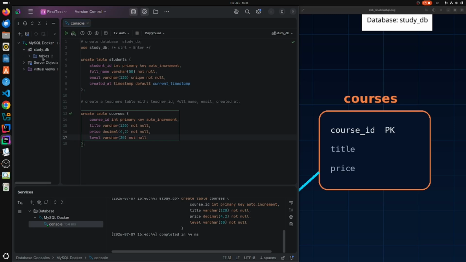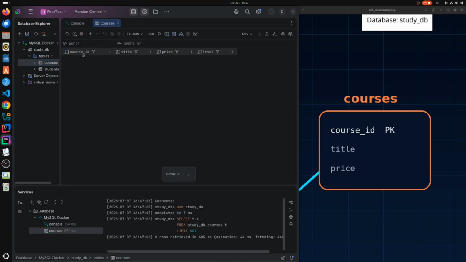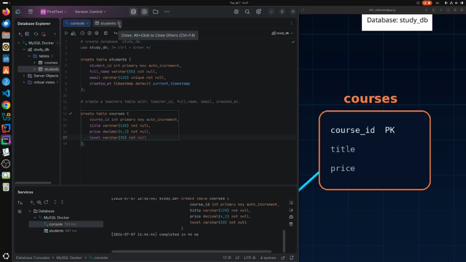Of course, you can go here to our schema or database. Just press, and you see we have right now 2 tables. The first one is the courses table and the students. If you press here, it will be opened. Look, we have our 4 attributes, columns. You can call them course ID, title, price, and level. And the second table has student ID, full name, email, created at. Both of those tables are empty because we didn't insert any data. We will learn later how to insert data into any table.